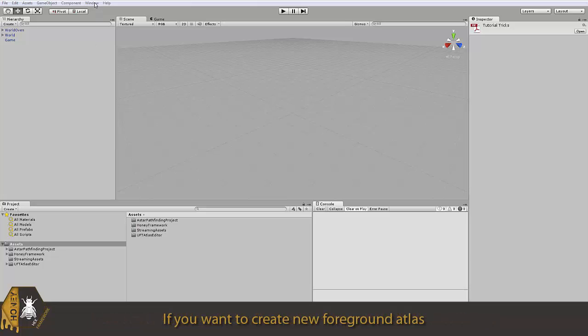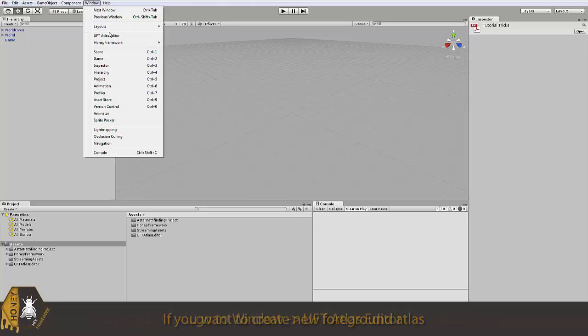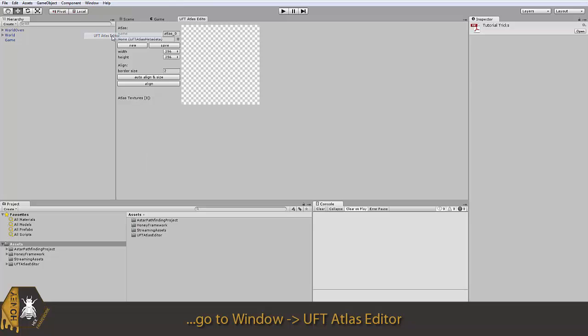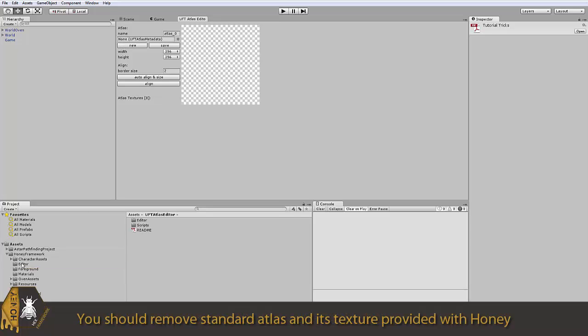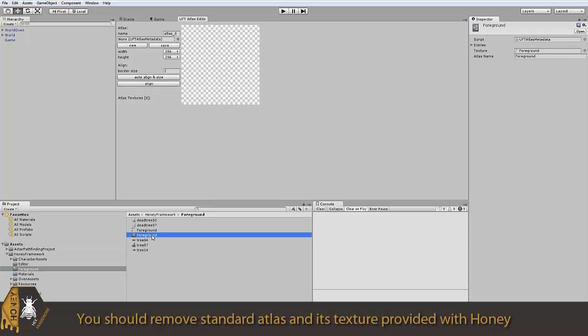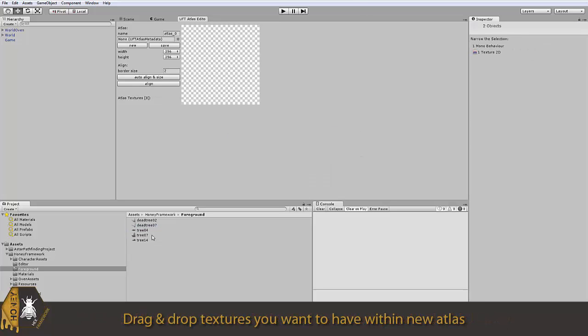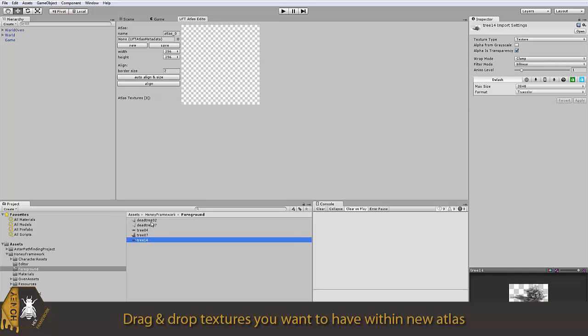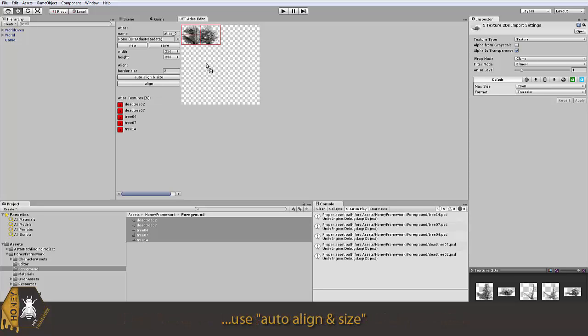If you want to create a new foreground atlas, go to Window, UFT, Atlas Editor. You should remove Standard Atlas and its texture provided with Honey. Drag and drop textures you want to have within the new atlas. Use Auto Align and Size. Set a name for your atlas, for example, foreground, and press Save.